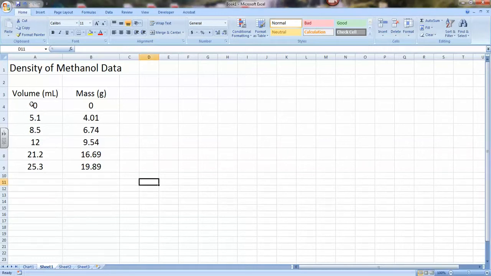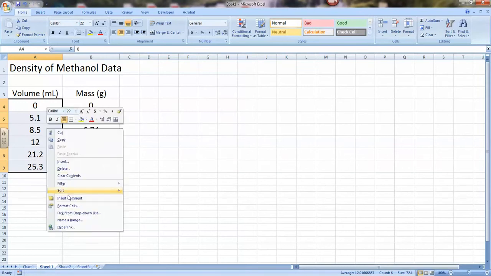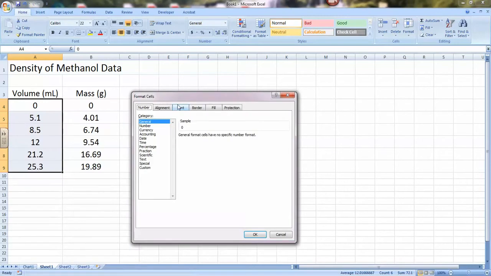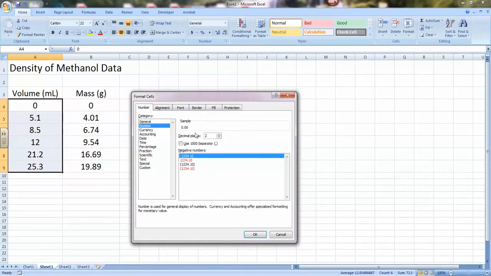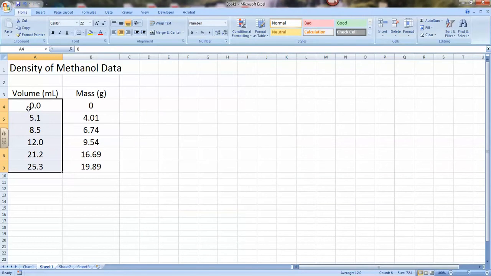We can highlight all of the numbers in the volumes, and then we can right-click and format those cells. On the tab called Number, in the category called Number, we can set the number of decimal places to one decimal place for all the numbers in that range and say OK. Now the 0 became 0.0 and the 12 became 12.0.